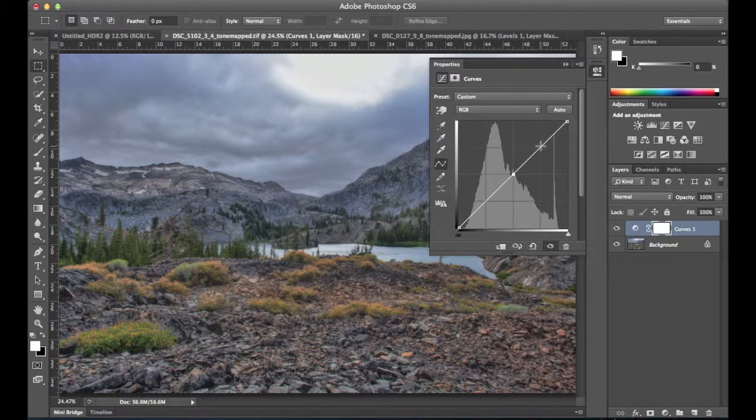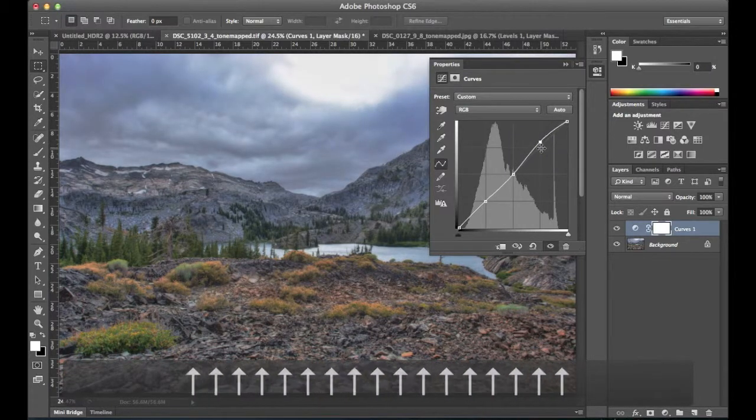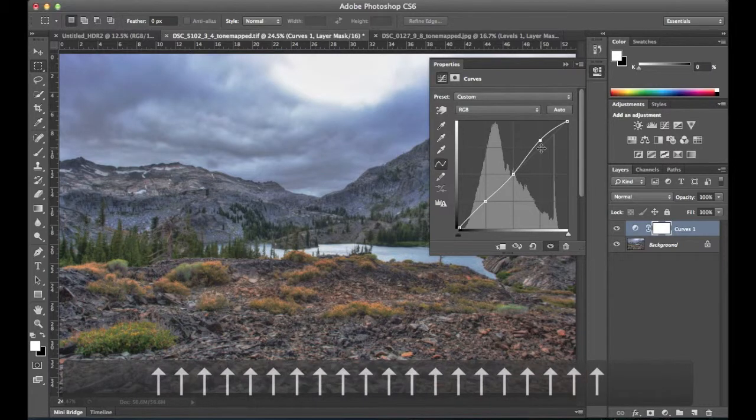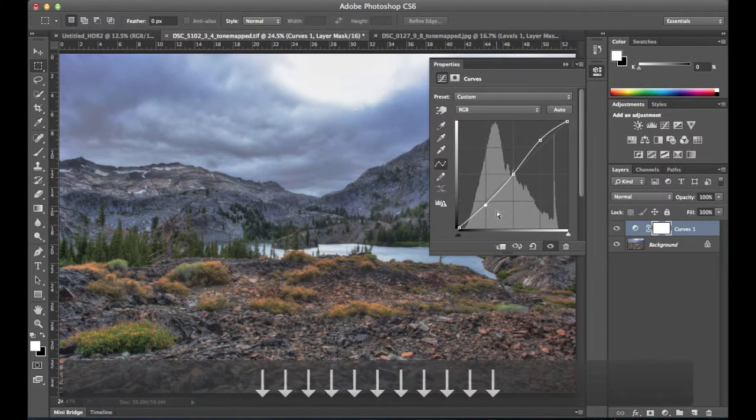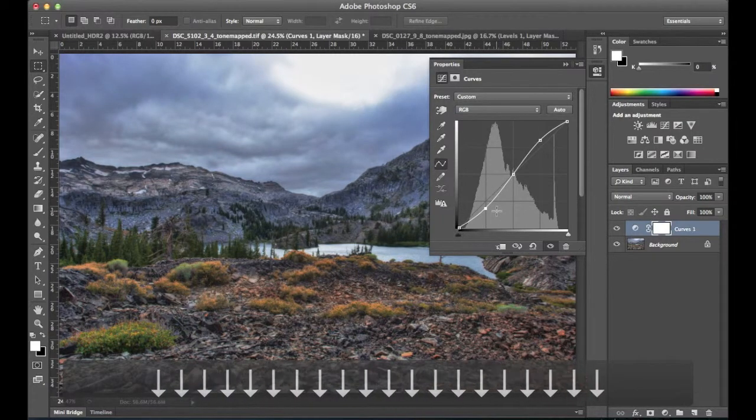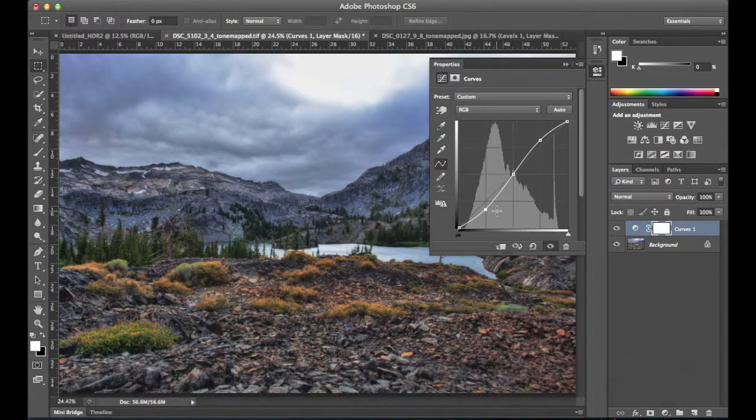Then I'll set a point right here, and I'll also set a point right here. Now with one of these points selected, let's select this upper point, I'm going to use the up arrow on the keyboard to bring this up just a bit, something like that. Likewise, I'll come here and bring this down just a little bit. I like to use the keyboard arrows to have a little bit finer control over what's happening in my particular image. You may or may not want to use the keyboard.